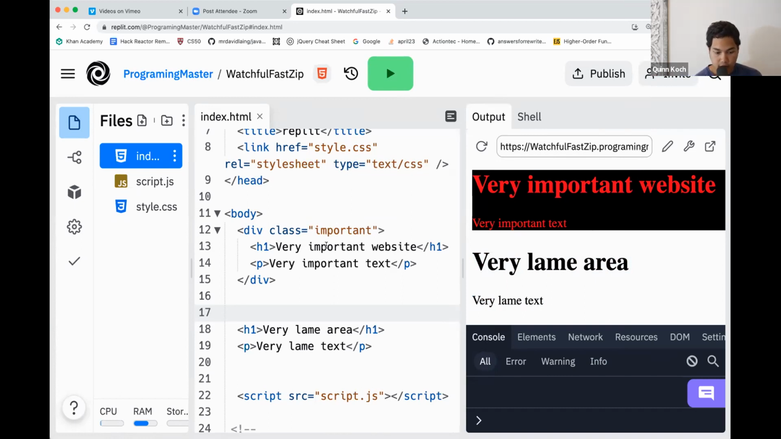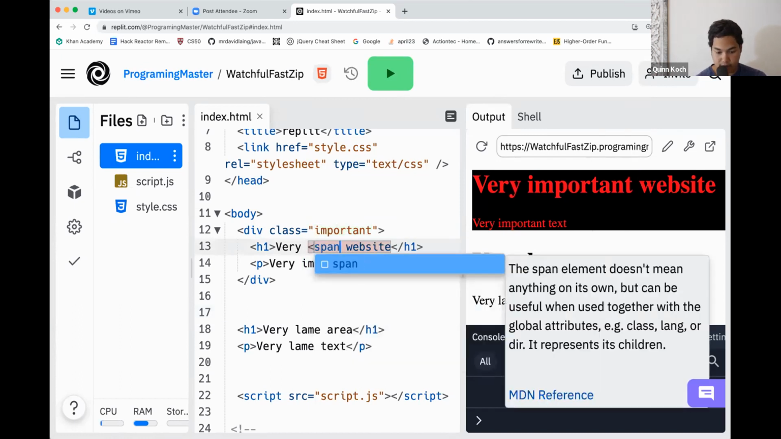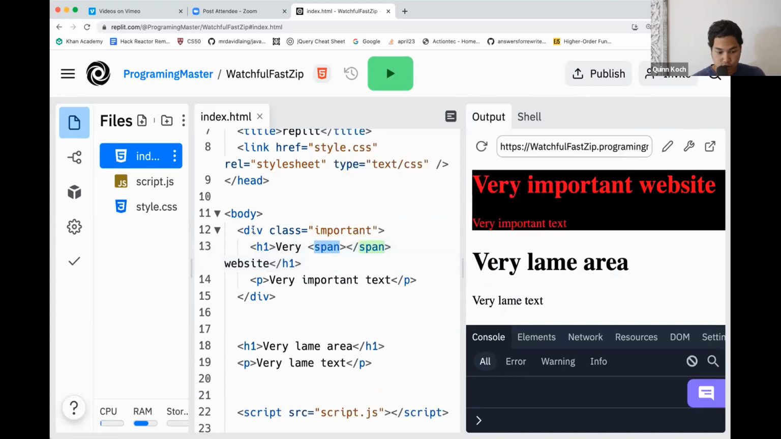We can go to the word important, and to make it a little easier, I'm going to just delete the word important. I'm going to do less than sign, span, greater than sign. The span tag is just like the div tag, but it is used for when you want to change one word or one short phrase. So do span, and then I'll rewrite the word important within the span tags.